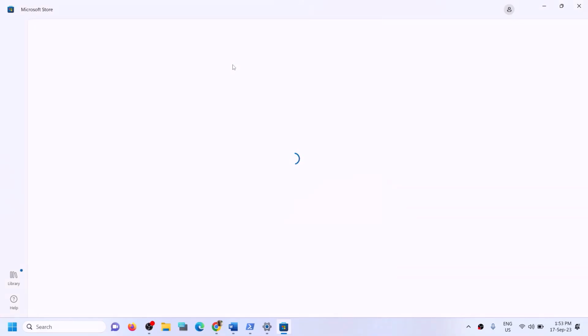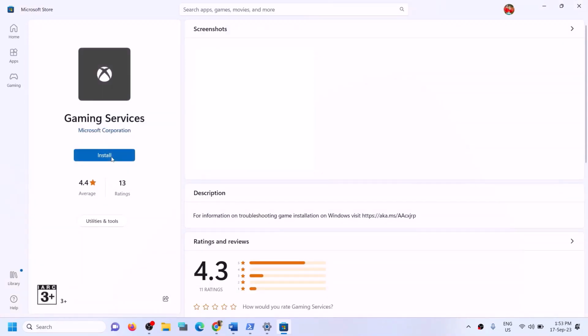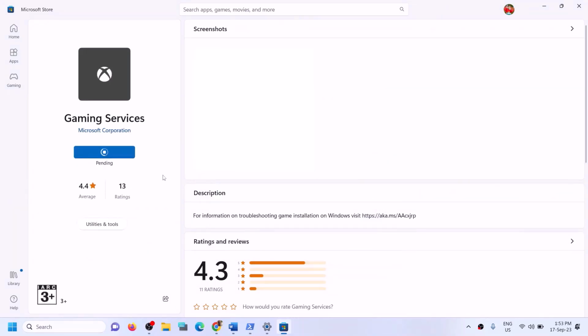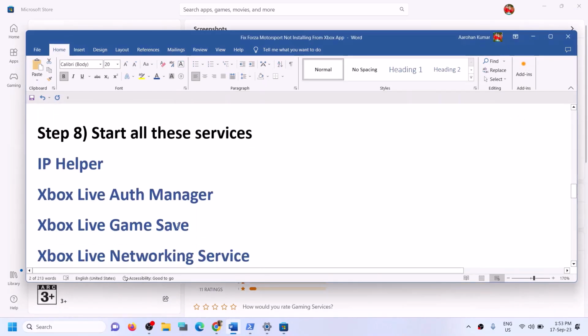And on Microsoft Store, you will see gaming services and it will give you an option to install gaming services. So click on install, click on yes to allow, and let the download complete. Now, once gaming services is installed, then you can try to install the game. Now, if you're still facing the problem, in that case, you can start all these services.